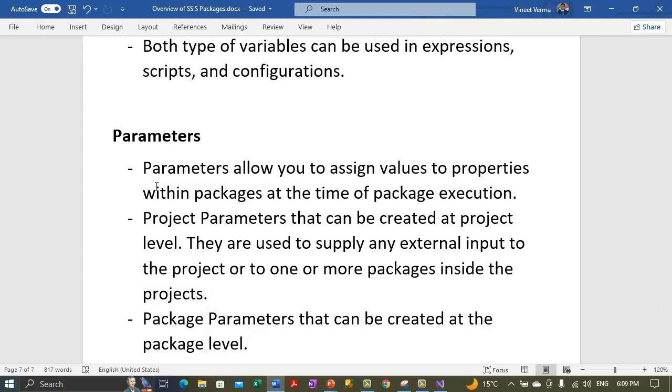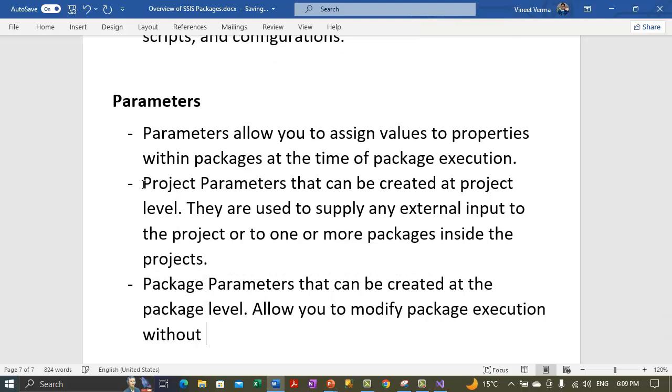Package parameters basically allow you to modify package execution, right, without having to edit and redeploy the package. Alright, so we can use certain package level parameters to modify the package execution. That basically provides us some flexibility where we don't have to edit and redeploy the package.